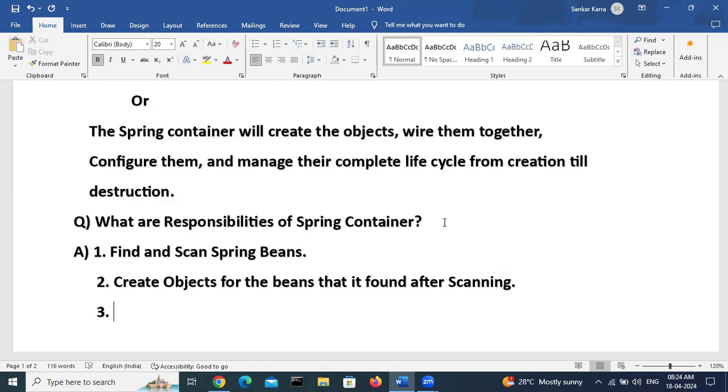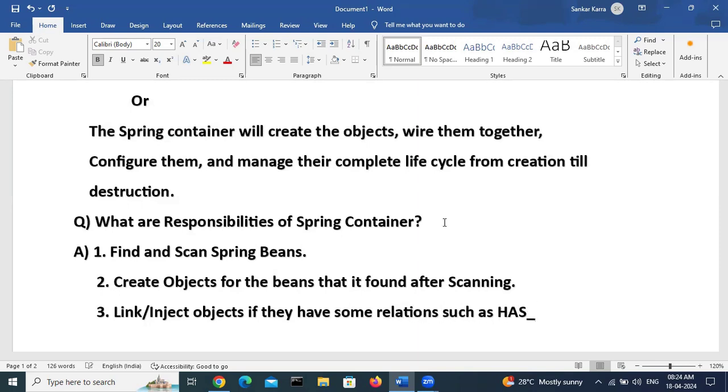Third point, link or inject objects if they have some relations such as is-a relationships, like inheritance. In Spring Boot, we can use the Autowired annotation for the is-a relationships. Link or inject objects if they have some relations such as is-a. Fourth point, finally destroy the objects.